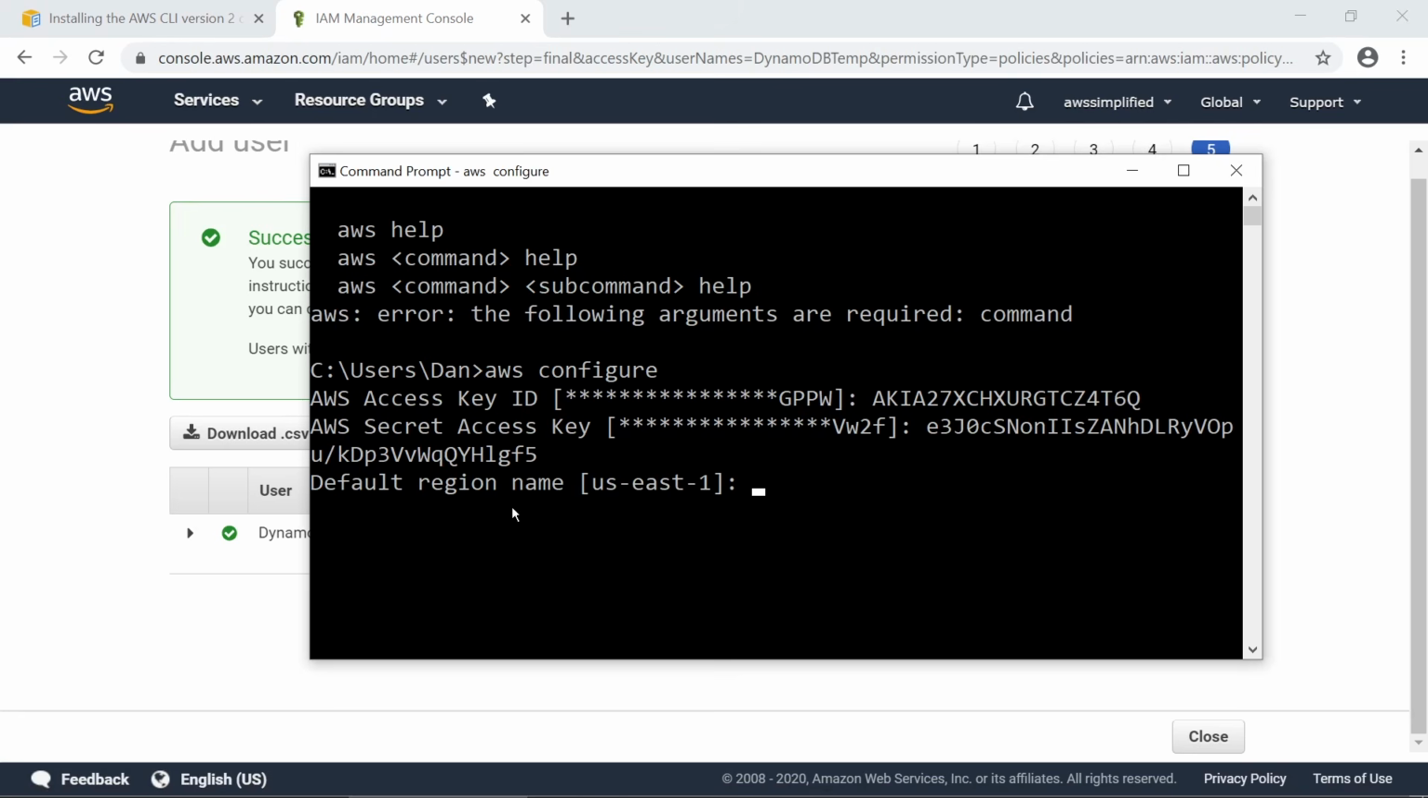It's going to ask for a default region. I like US East 1 because I'm on the East Coast, so I'm just going to press enter. If you're on the West Coast, you may use US West 1 or US West 2. Pressing enter there, default output format, I'm just going to leave that default. And now you are able to use all the permissions that this user has associated with it.